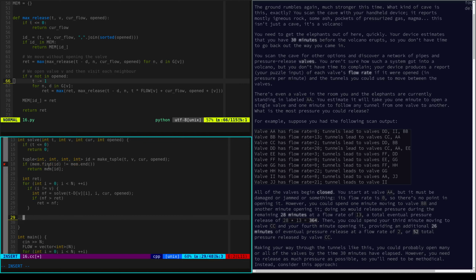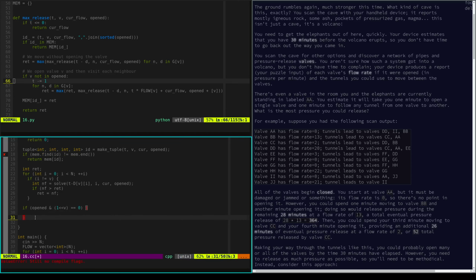Now it's the second part. How do we know if this is opened? Well, we're going to have a mask of bits in opened. So if opened and one shifted by v equals 0, so if it is not opened, then we're going to do t minus equal 1, that is minus t.